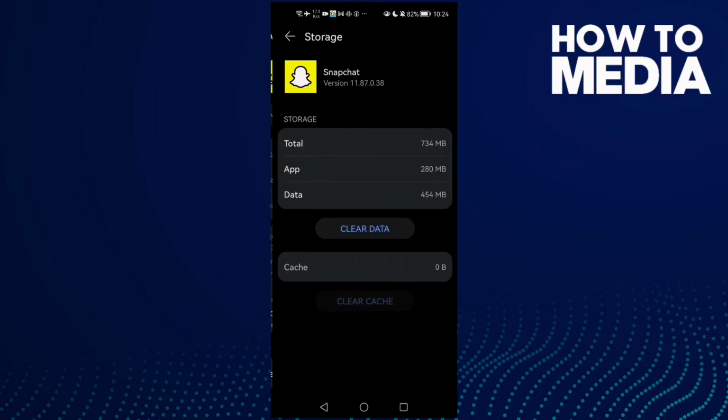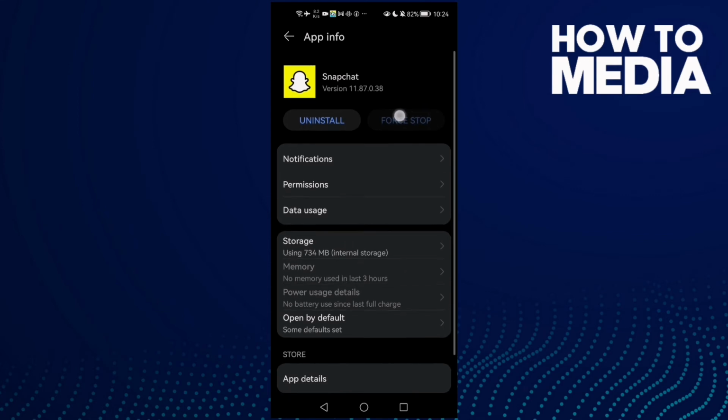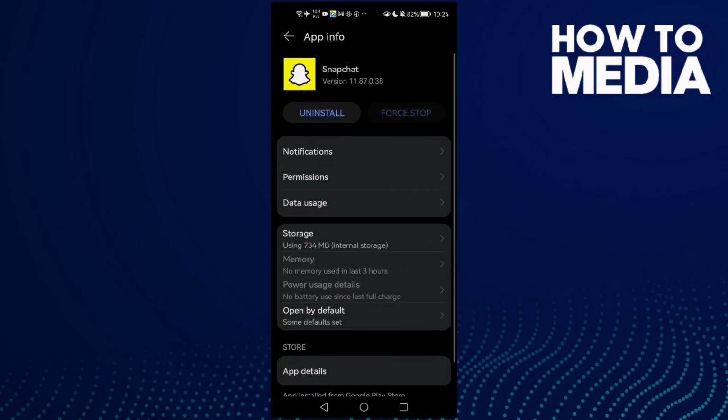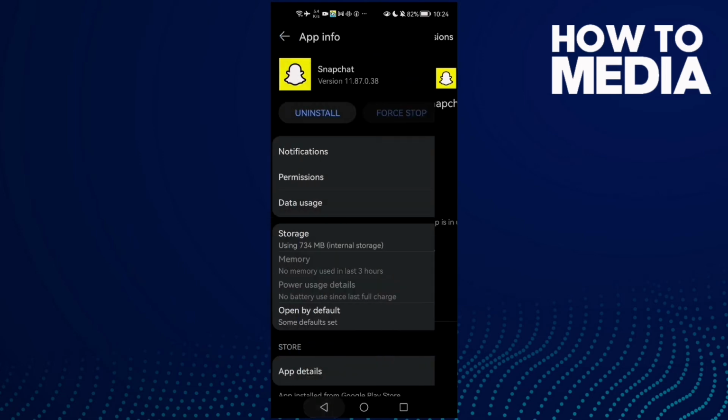and here click storage, and then all you need to do first is just click clear cache and then click here for stop, and after that click permissions and allow all of those permissions here, and that's it.